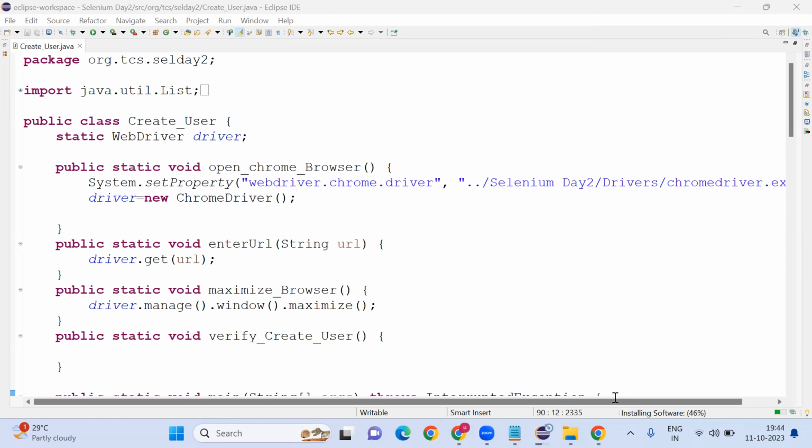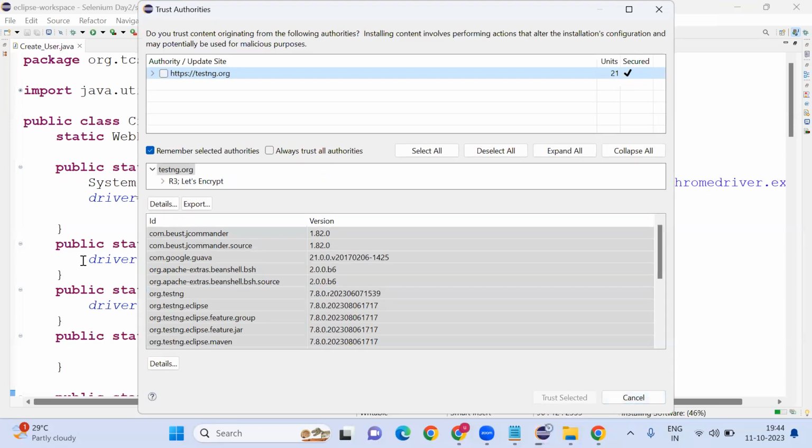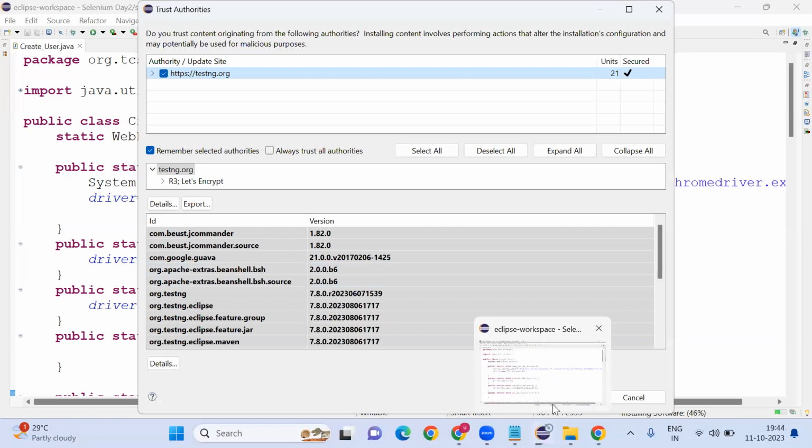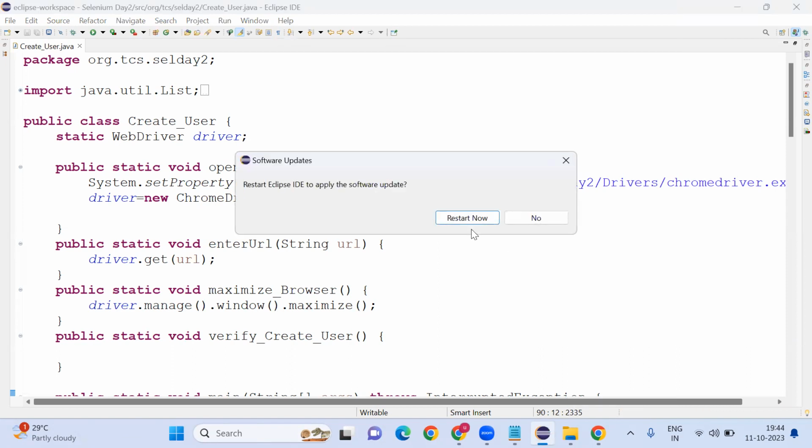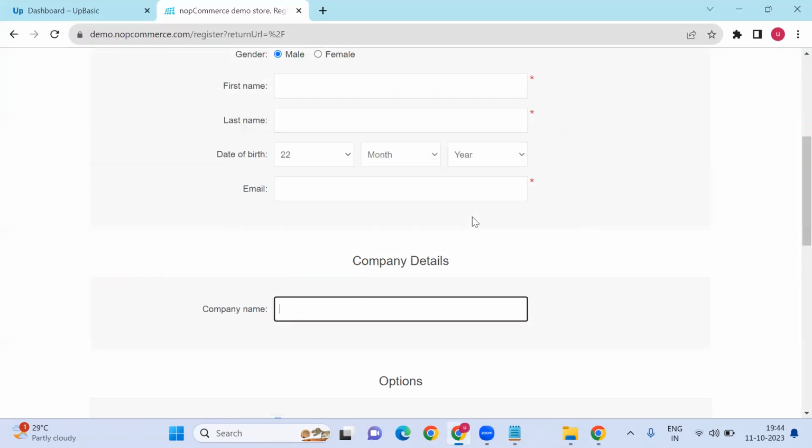I will explain a little bit slowly, okay? The class session will be a little bit fast, but you can find this recording session. Trust selected. You need to check this select part. Trust selected. Then it will ask you to restart. Okay, restart now. Everyone try to install this. Tomorrow onwards we'll see TestNG.